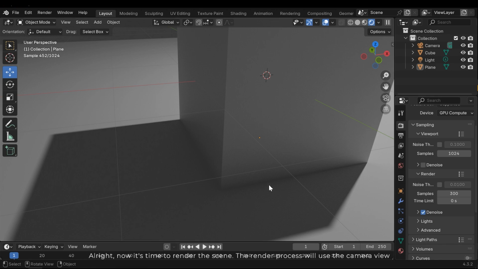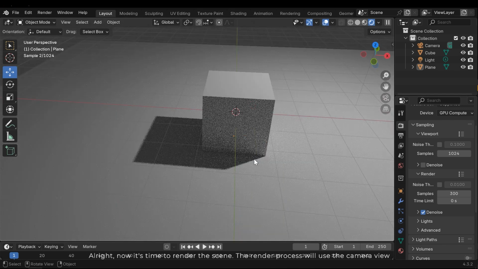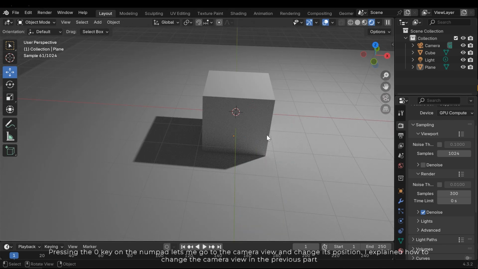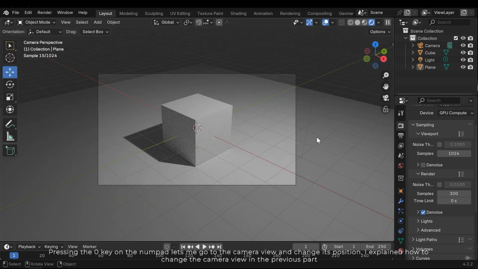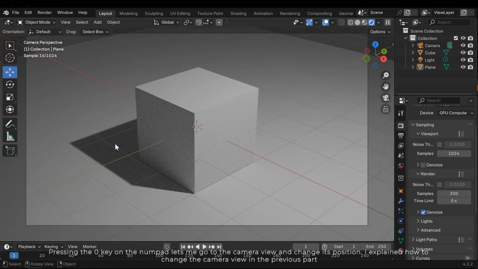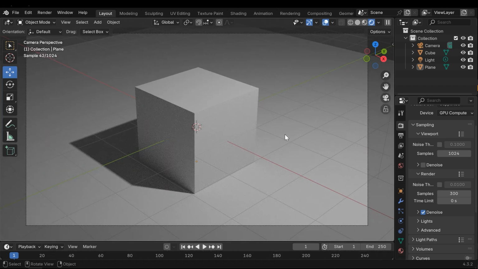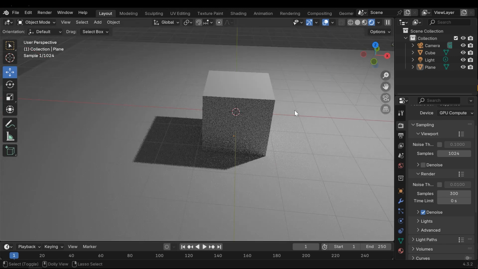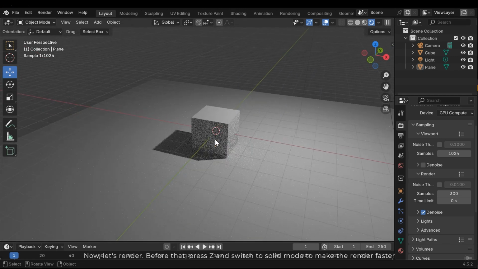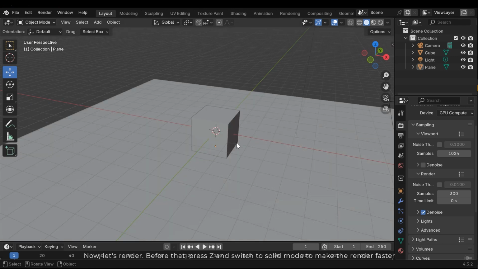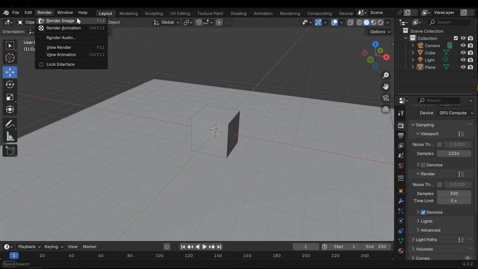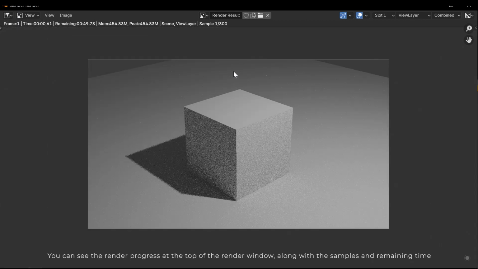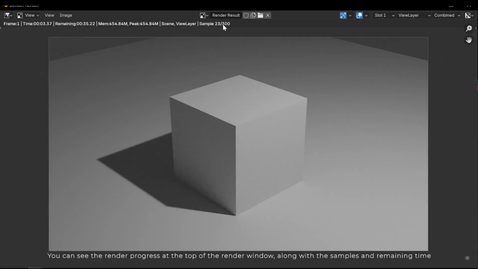Alright, now it's time to render the scene. The render process will use the camera view. Pressing the 0 key on the numpad lets me go to the camera view and change its position. I explained how to change the camera view in the previous part. Now let's render. Before that, press Z and switch to solid mode to make the render faster. You can see the render progress at the top of the render window, along with the samples and remaining time.